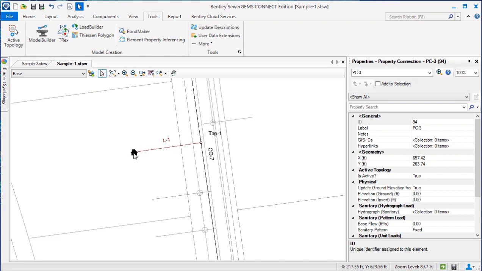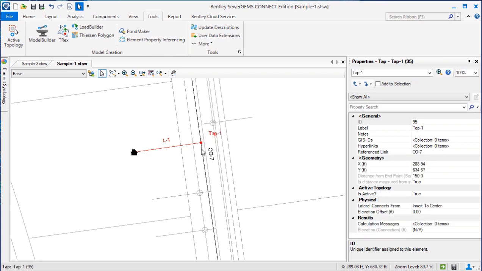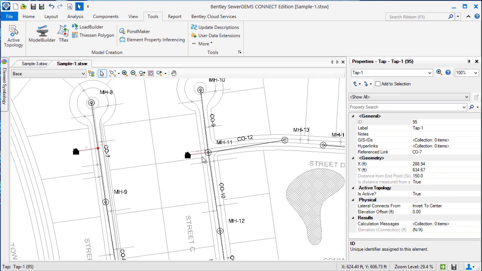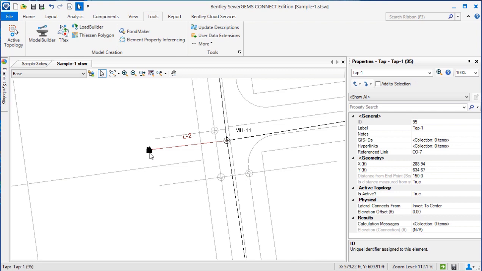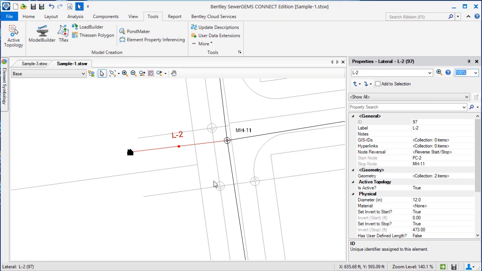And you'll notice that before, where there was no connection, we now have a lateral. And since the closest element to this was actually this conduit, what happened was a tap was created. If we look at the properties for this tap, you'll see that the reference link is this conduit 7. So we'll zoom out a little bit here, go back and look at this other property connection element. You'll see that this one is actually closest to a manhole. So what the program did was it did not create a tap element here. It just directly connected the lateral directly to the manhole.